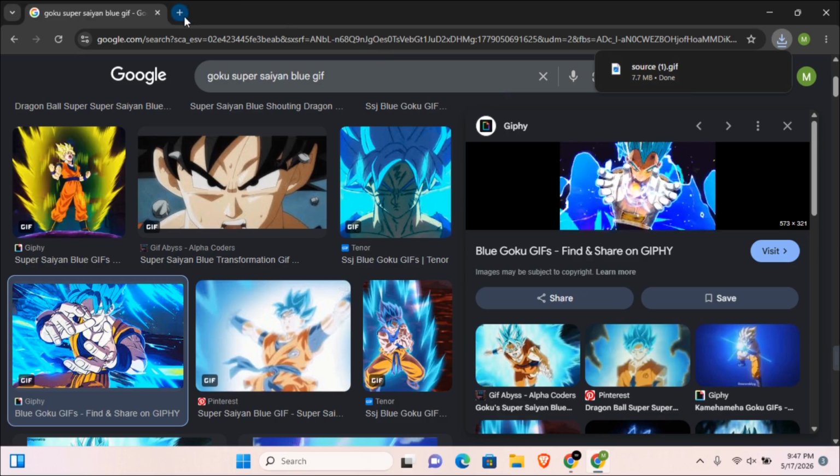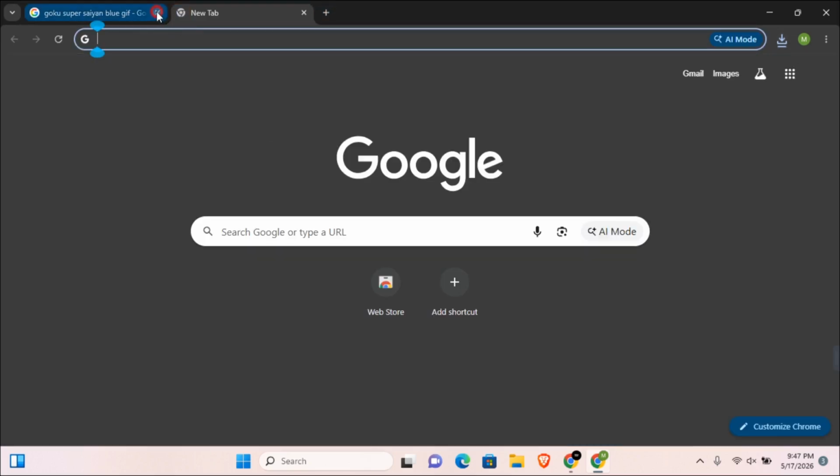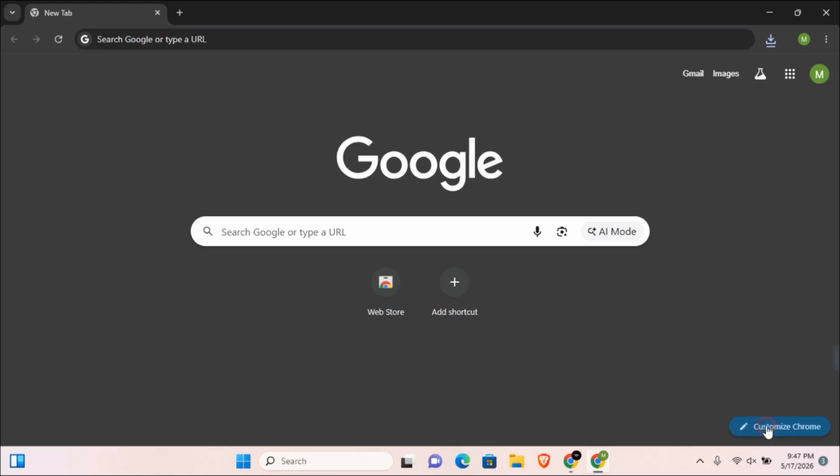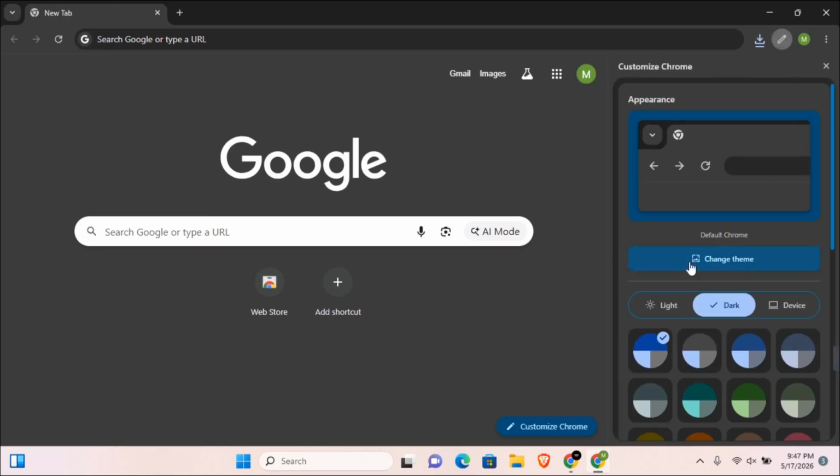Now after successfully downloading, you want to open a new tab. You can go ahead and close this if you want to. And then you want to come to this section on your home screen here where it says Customize Chrome. Click on this, and this will bring you here.